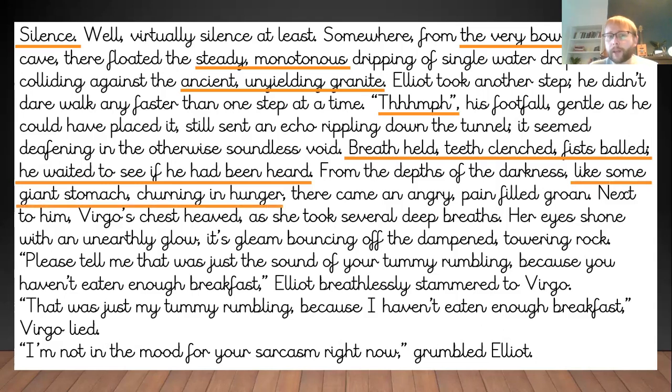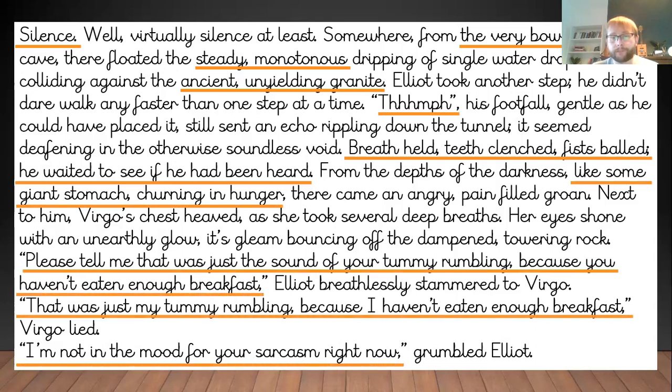Like some giant stomach churning in hunger. Similes, a great way of getting in some description, another figurative language technique. And then, as I said, we've also got the integrated dialogue with all of the correct direct speech punctuation. Inverted commas being opened and then closed, commas within the inverted commas to show that the speech is going to continue, and then also lots of powerful description within that too, helping to really characterize. So you can see I've tried to include lots of techniques there.